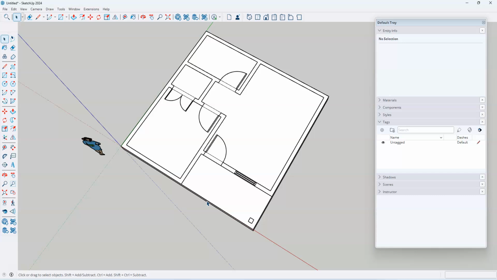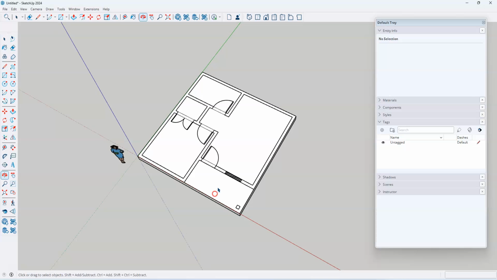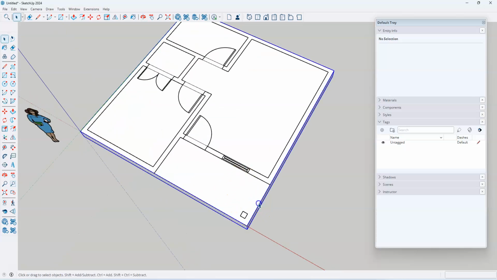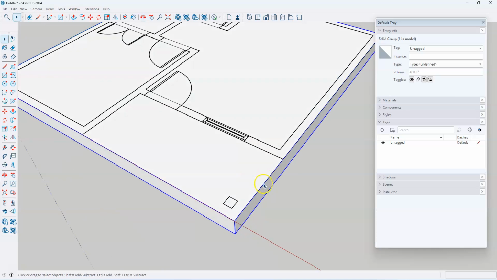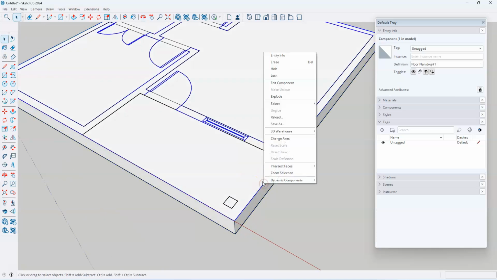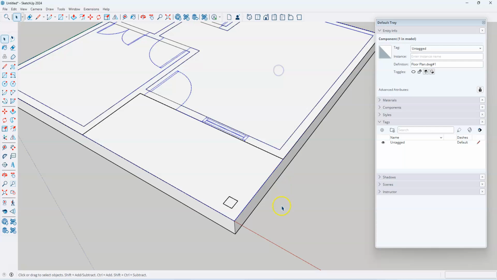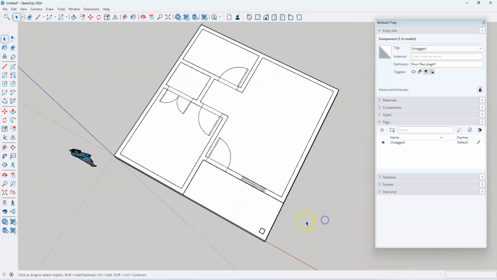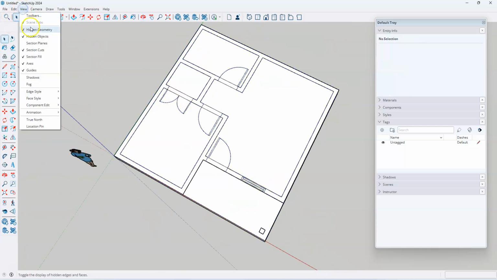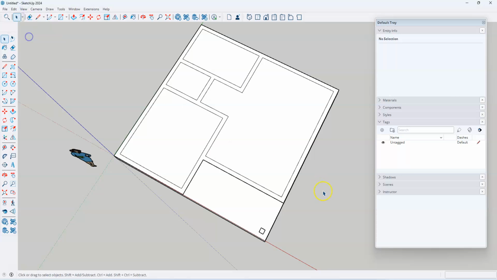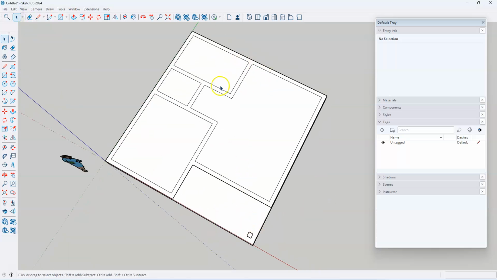Maybe you can hide your AutoCAD file too. Oh, how do you hide it again? You just select the AutoCAD, it might be kind of hard to get to it, and then right click and hit hide. And then if you don't have hidden geometry, hidden objects on, you'll be able to see what lines you've drawn so far.